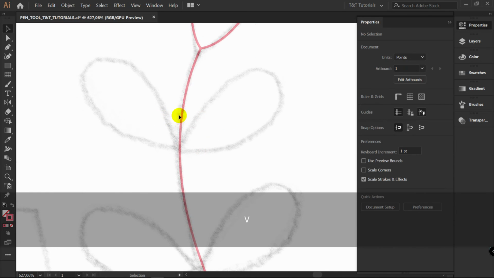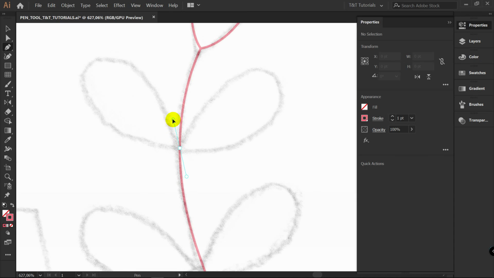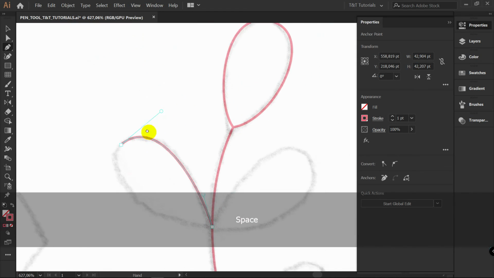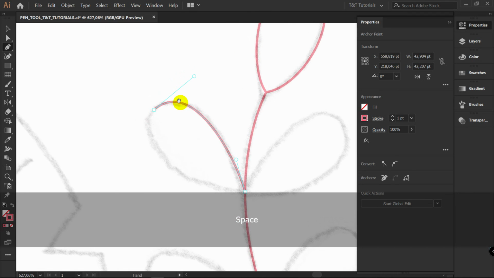So let's continue with these ones. Just start to build line from here, then click here. You can drag these handles just a bit. This way is even better. Then hold Alt, drag handles as you want. Don't forget to hold space to navigate. Then you're releasing space and you're ready to work again.